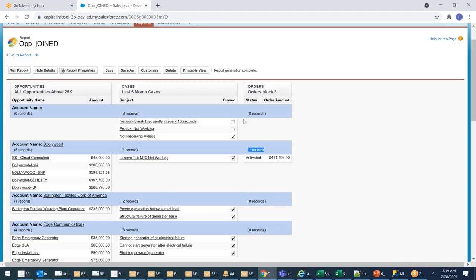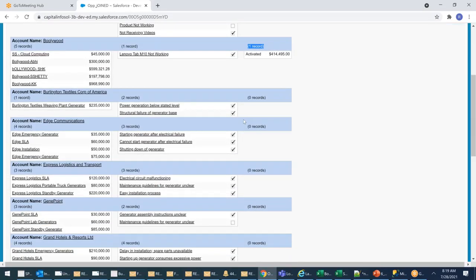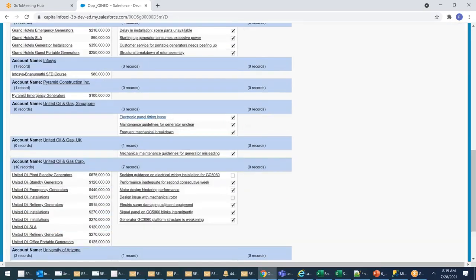Like this, the data can be read. Account name, United Oil and Gas: total 10 records, total 10 opportunities. Out of them, how many cases? 7. Out of 7, 2 are still open. See how I'm reading the data?